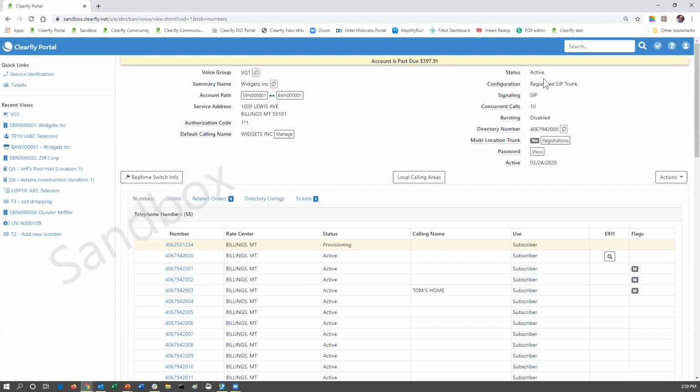All right. On the right-hand side, again, if we're looking at the voice group, we can see that this voice group is currently active. And what active means is it's completely functional, and Clearfly is invoicing the customer for these services. It'll also show the active date, so we can see that this voice group went active on 3/24, which was yesterday.